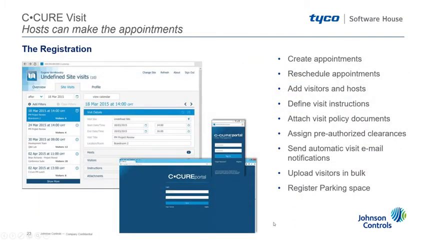Okay, so here we go. What the host view is. To be a host of a visit, you don't need to be a C.CURE 9000 operator. You just need to have the proper permissions in order to host a visit. You also don't have to log into the admin client. You can manage a visit straight from the C.CURE portal, as shown here. That would be the login screen in the center. From there, once you're logged into the portal, you'll be able to create a visit from a visit template, define the visit instructions, attach any necessary documentation, and more just by sending the invite email to that visitor.